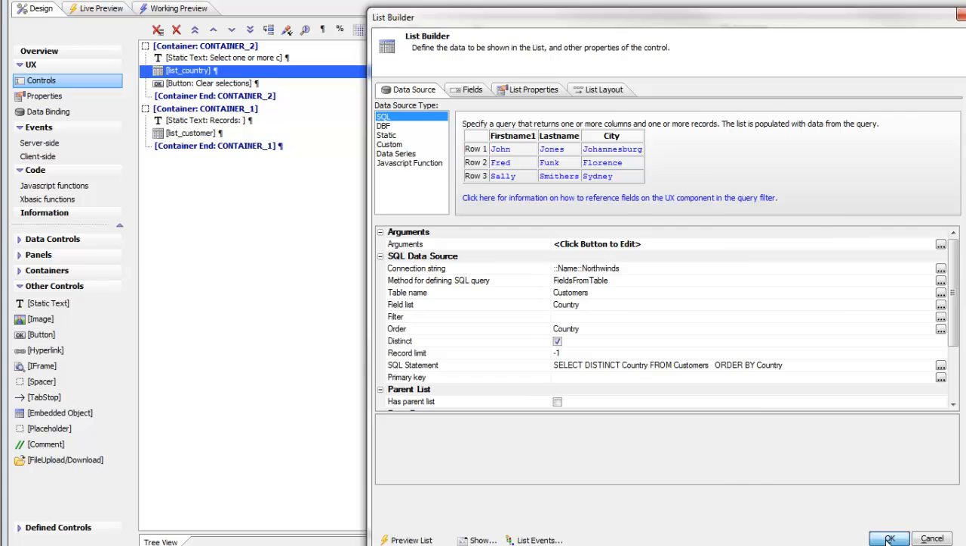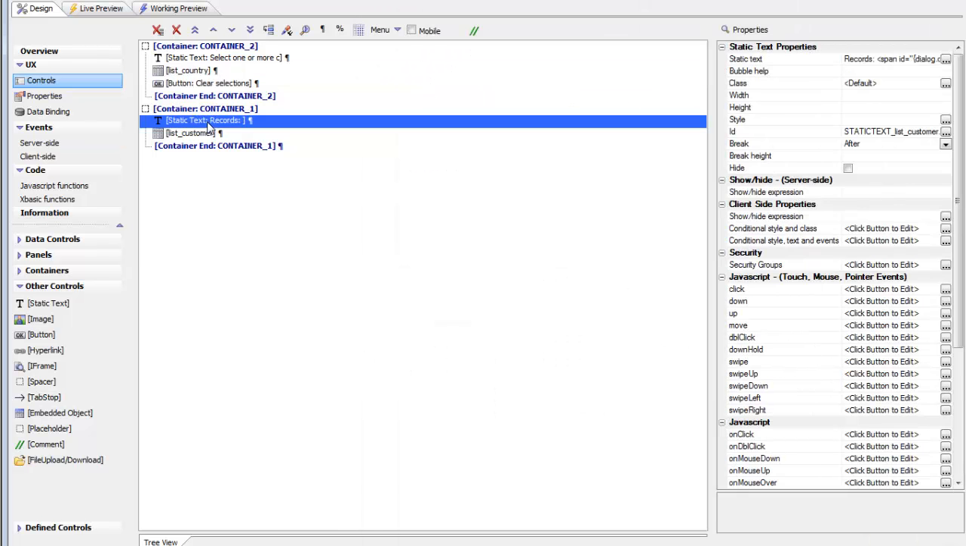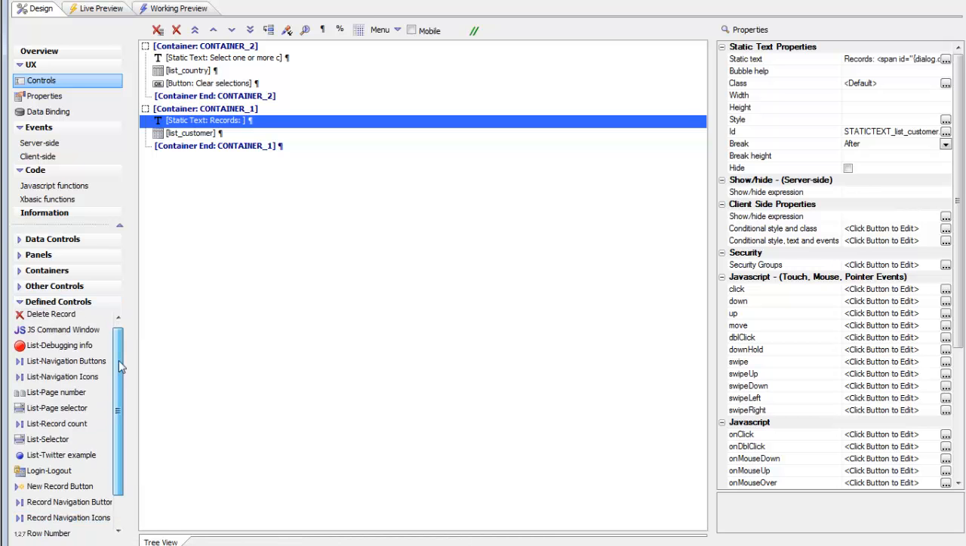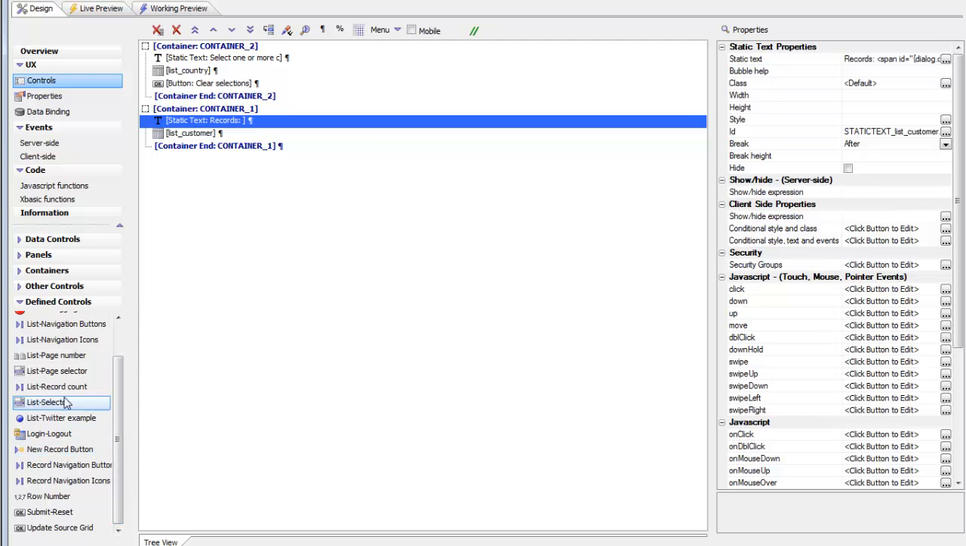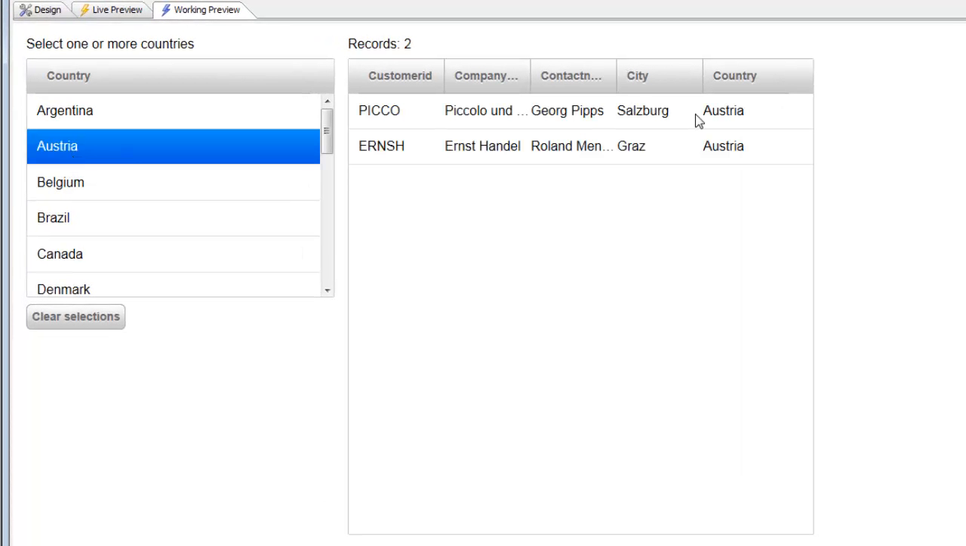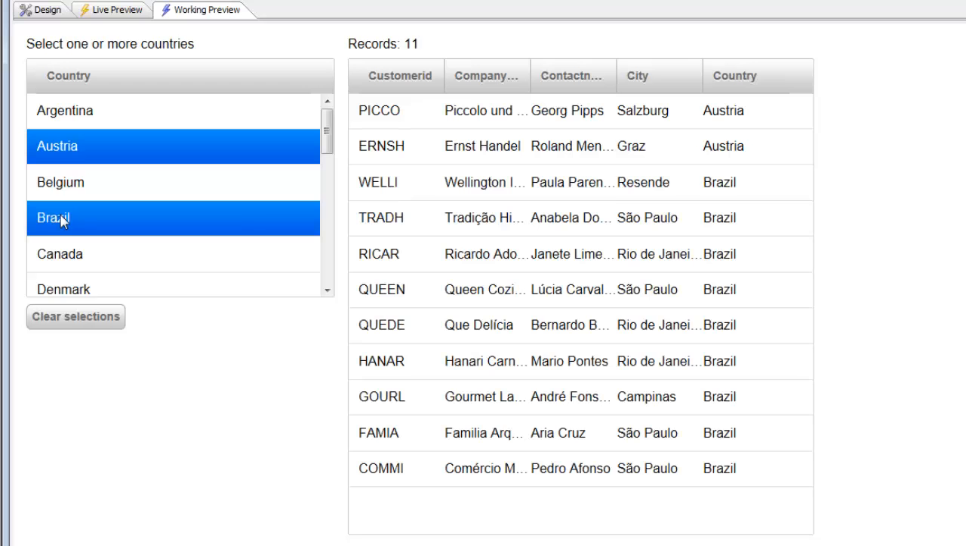And then finally we've just put a static text control over here to display the number of records, and we did that by going to the predefined controls over here and selecting the list record count predefined control, which generated this static text. So let's go back again now and run this. So make our first selection, and then the query is performed. Make a second selection, and the array argument gets populated, and the query gets performed.